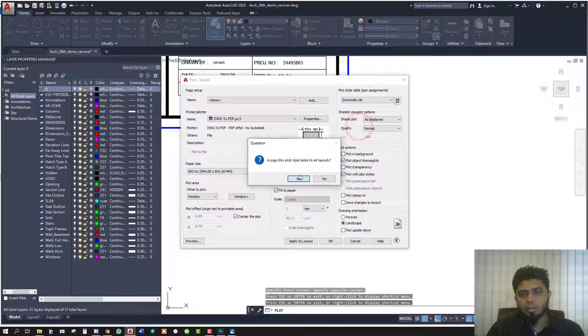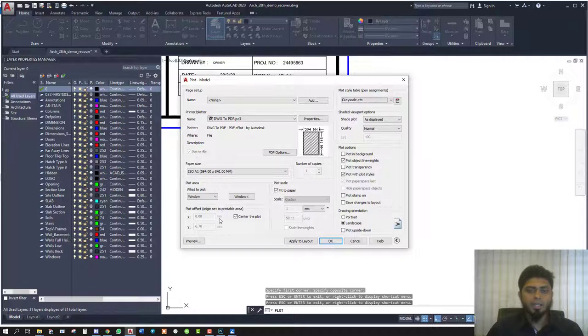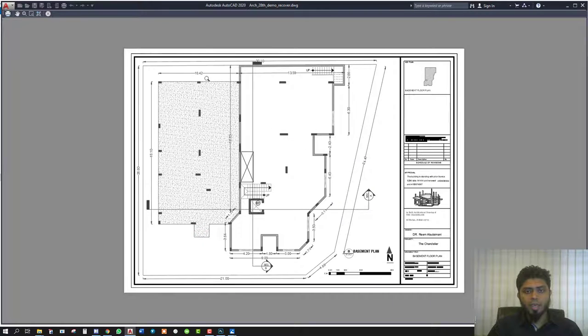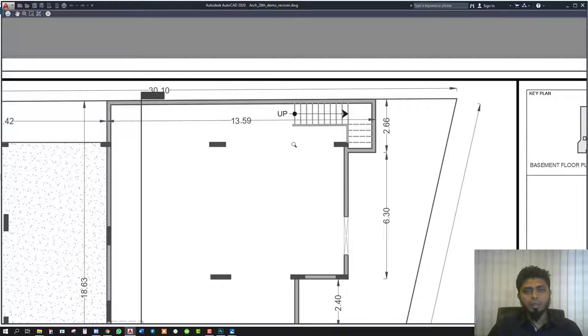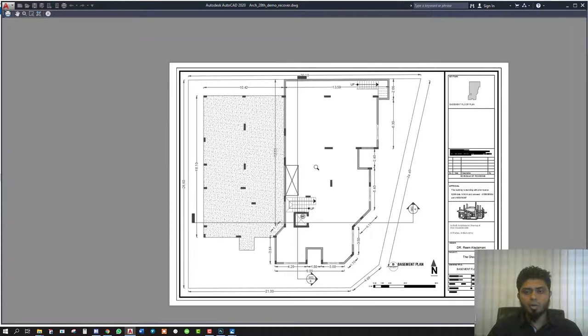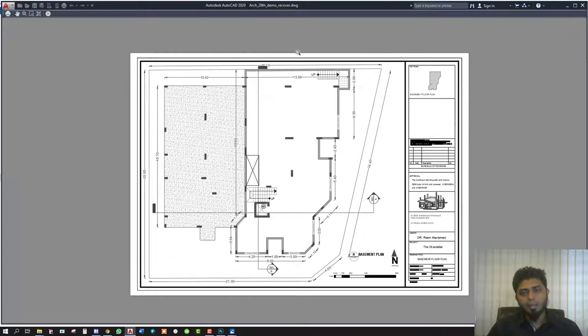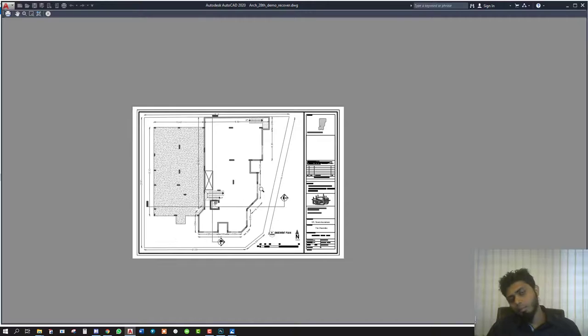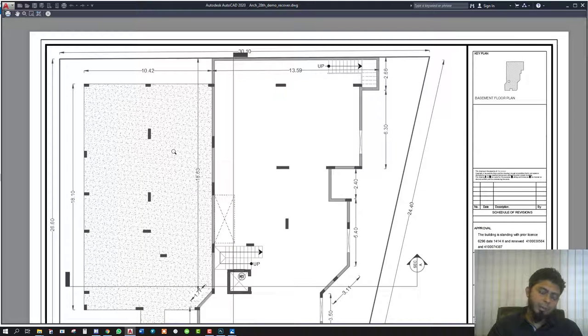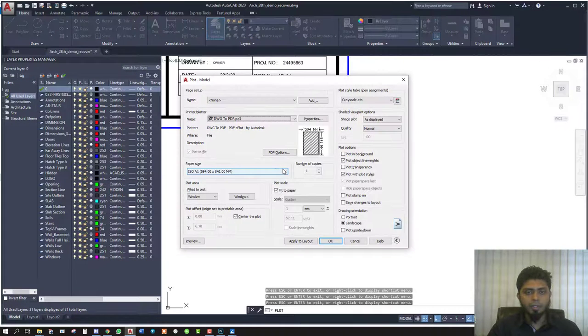Another one is grayscale. The difference between monochrome and gray is, in monochrome, everything is going to be one dark black. But when you select the grayscale, this is going to print in different shades of gray. So let me show you. So in this drawing, we have different shades of gray. I love this. And if you want your drawing to look a little better, you can print them in grayscale. I like it very much. So then you just hit print or OK.